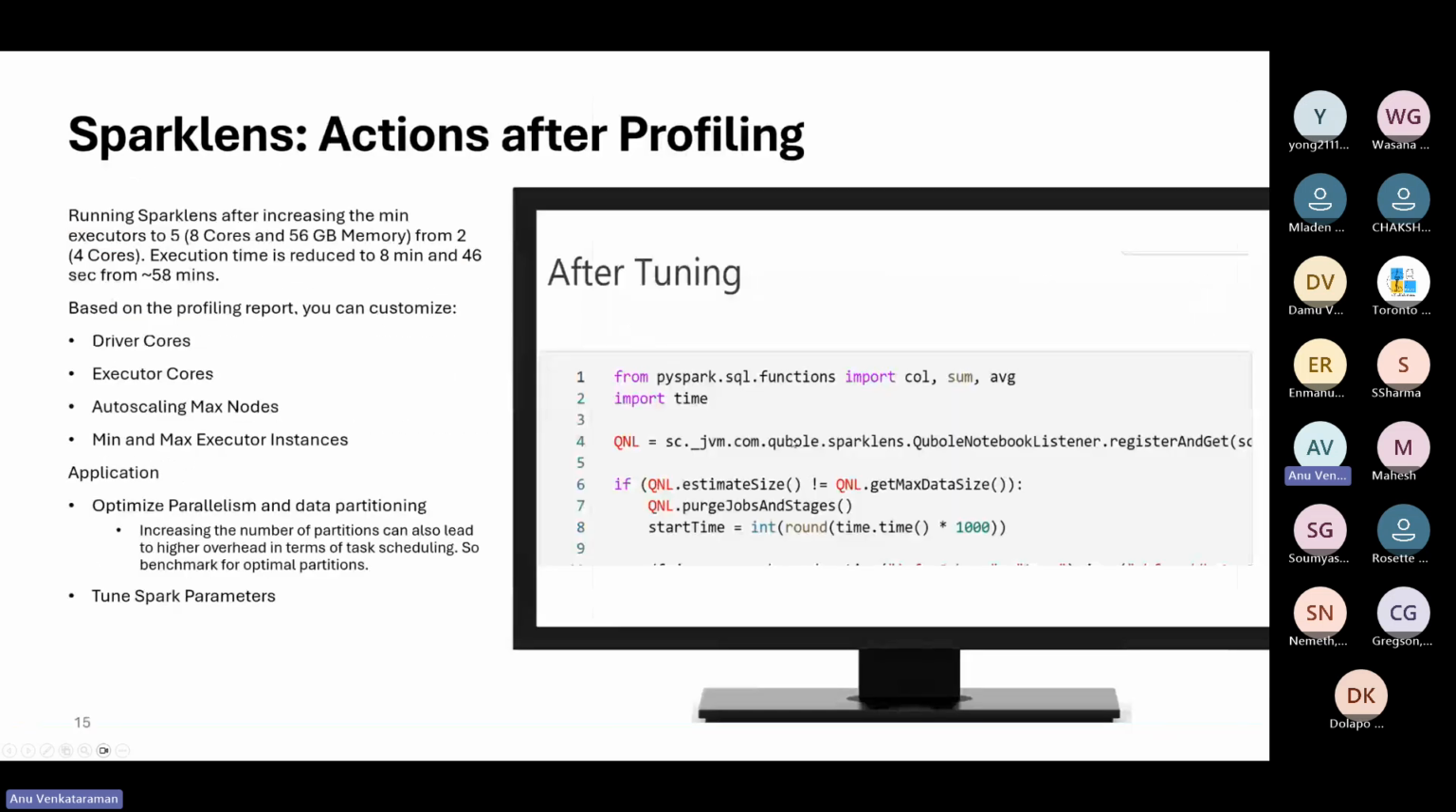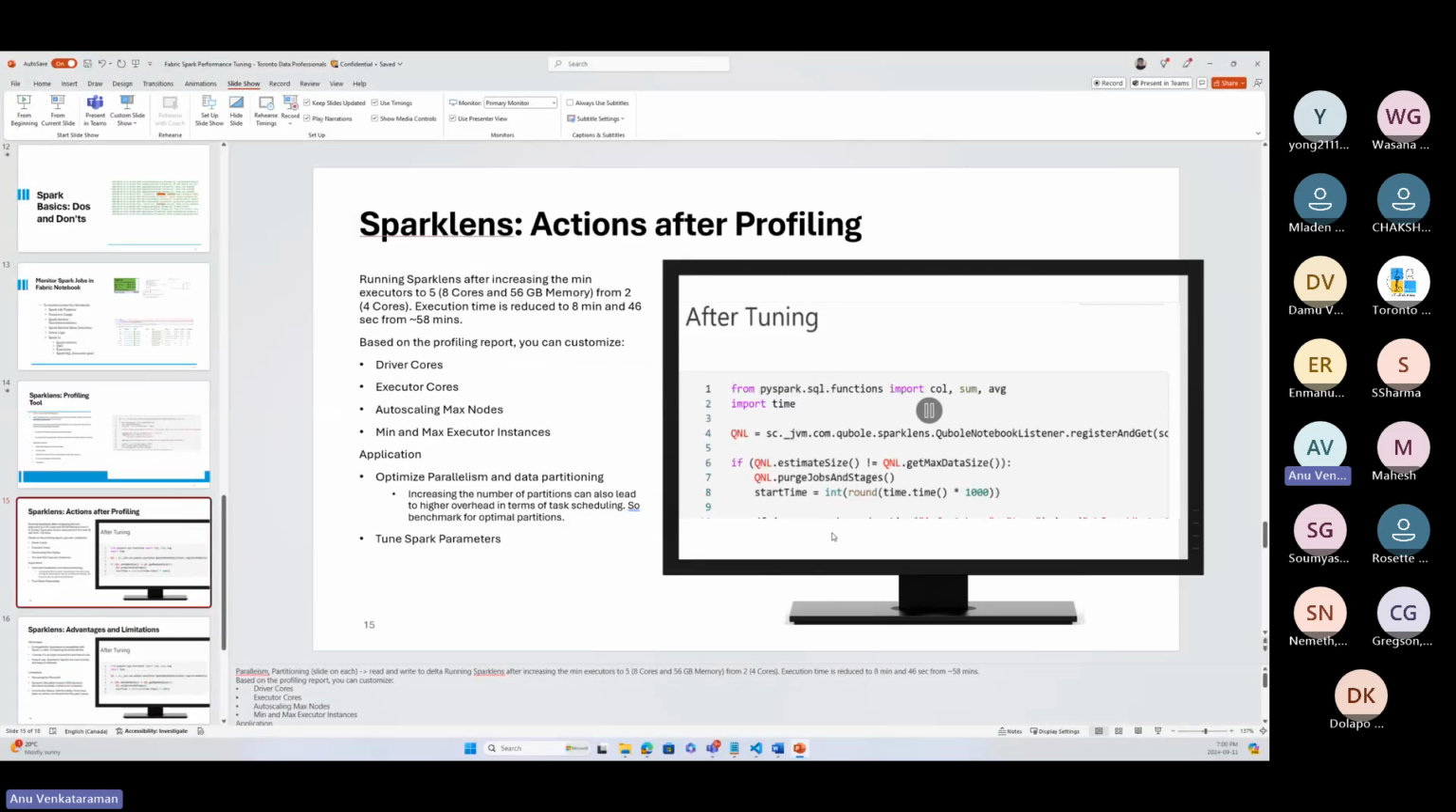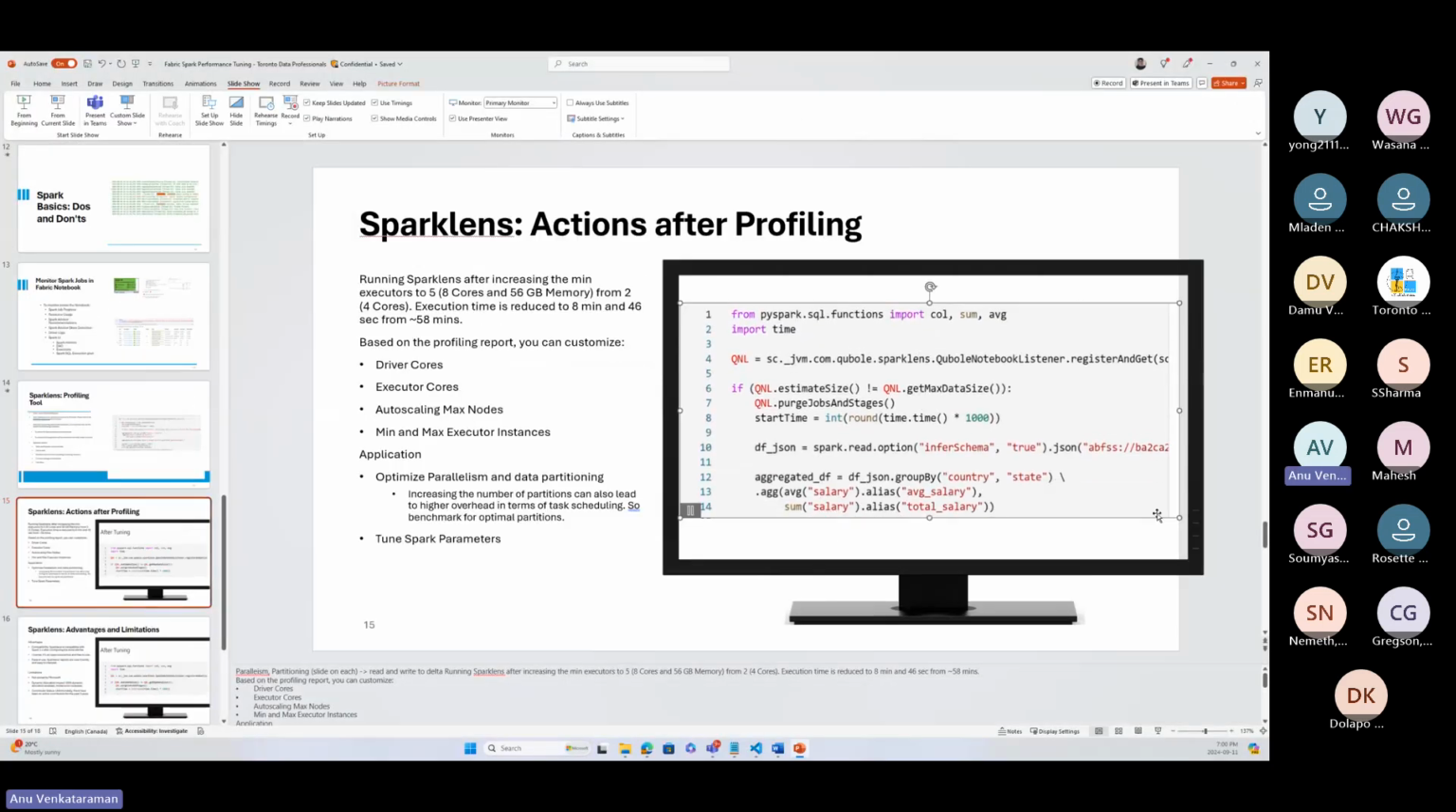So I'm running Spark Lens. Oh, I wish I had this here. Let me see if I can.